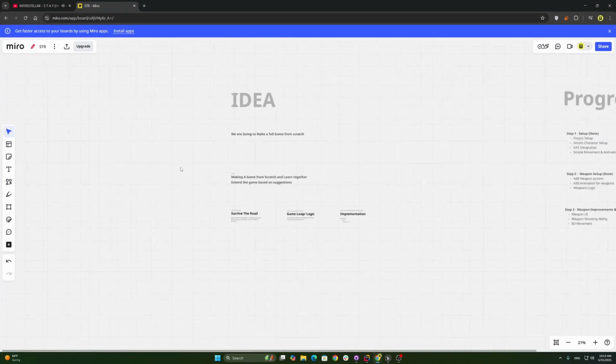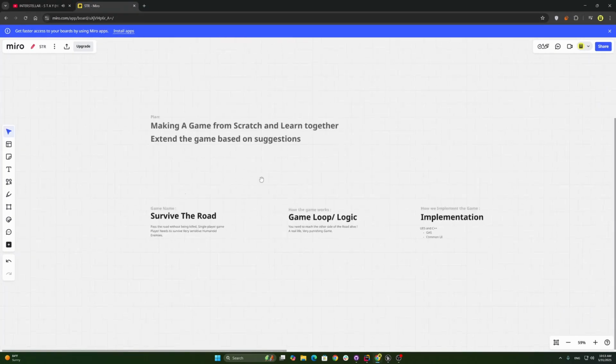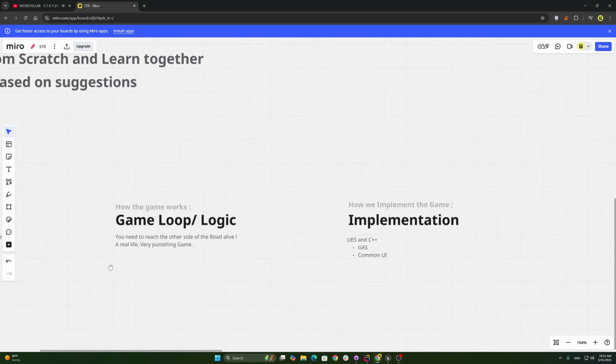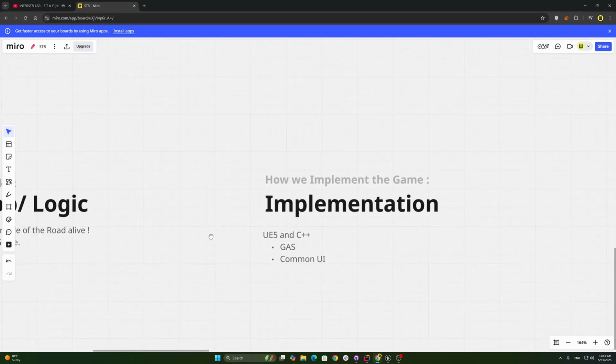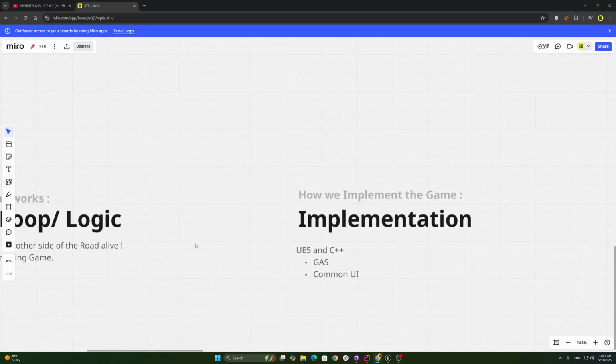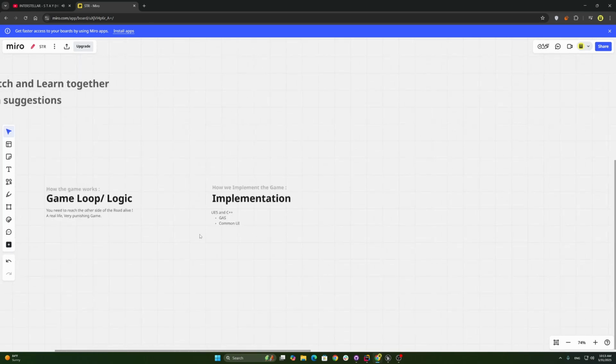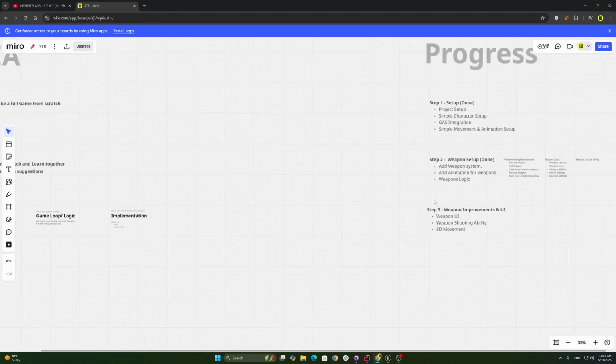Let me just repeat this again. We are making a game from scratch. The game will be called Survive the Road. The logic is pretty simple and straightforward. You have to pass a road and you have to survive punishing enemies, which is real life and very sensitive enemies, and we are going to use Unreal Engine and C++ for this.